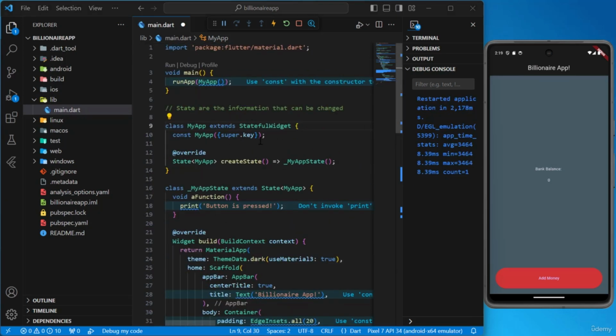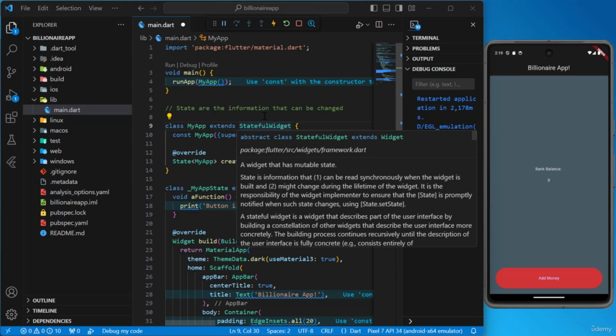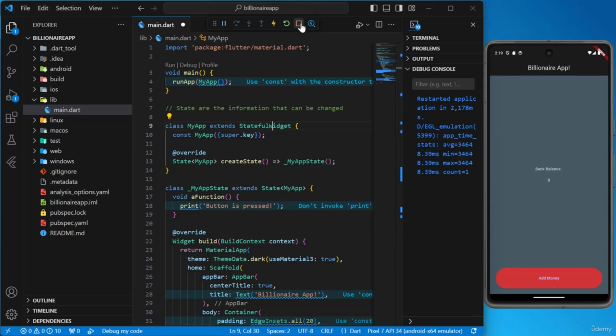Alright. So changing this stateless widget to a stateful widget is a major change in our app. So we need to hard restart our app. So let's stop debugging and then start debugging again.